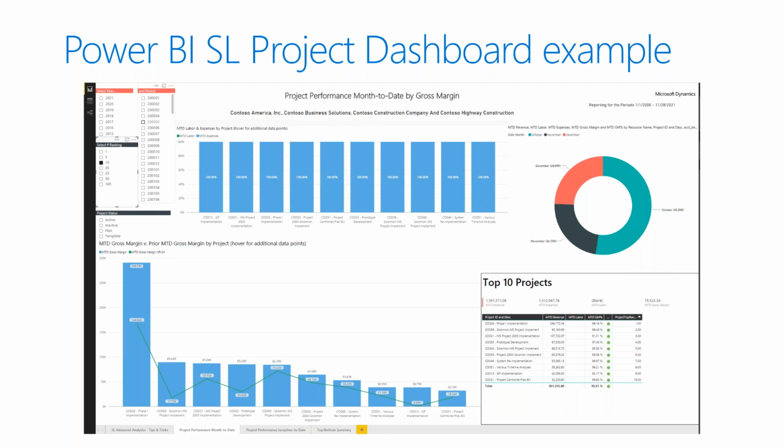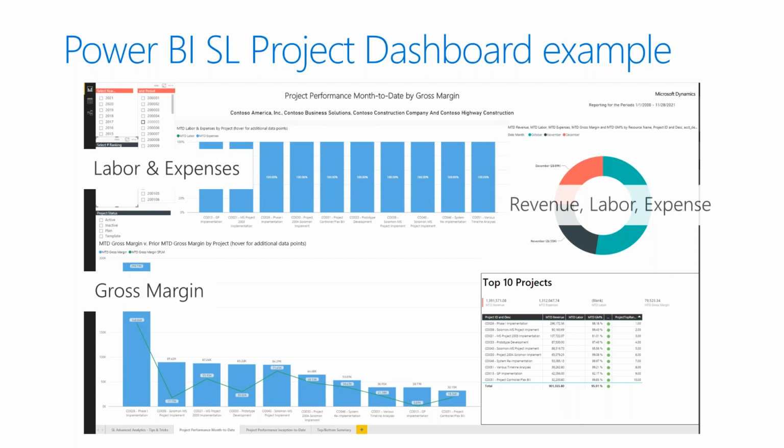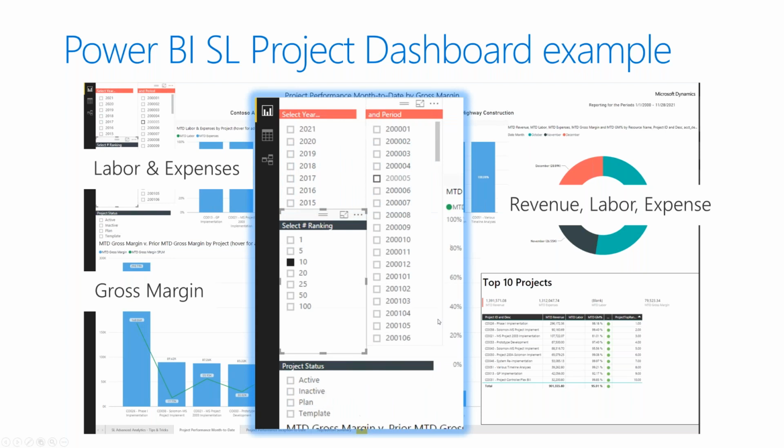So in our report that you see here, we'll just highlight some of the things. We've got the ability to look at labor and expenses, look at your gross margin for your projects that are out there. I'll be able to look at revenue, labor, and expenses. Now, all of these reports here that you see can be interacted based on what we call slicers on the upper left-hand corner. Let's blow that up to show you.